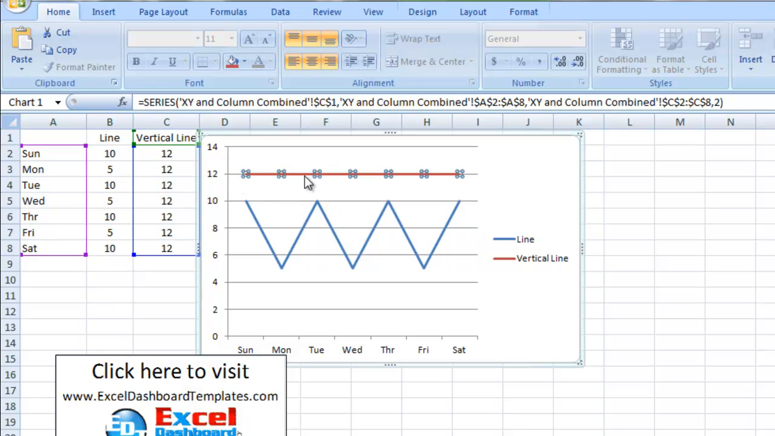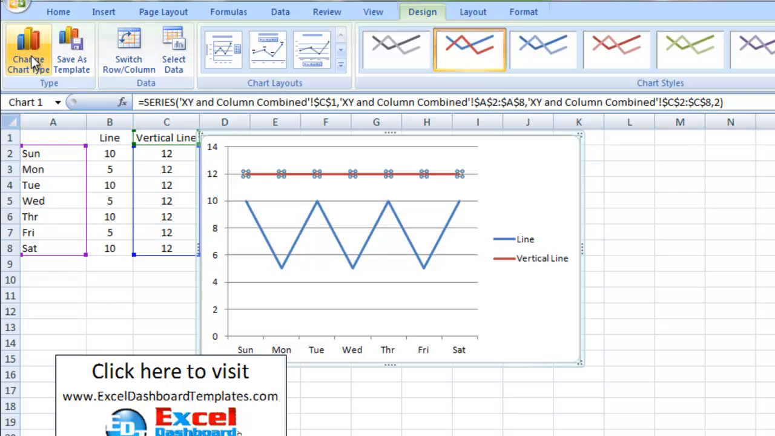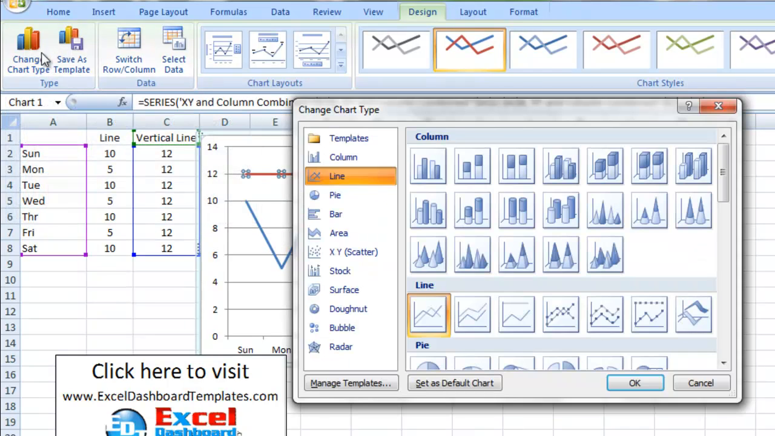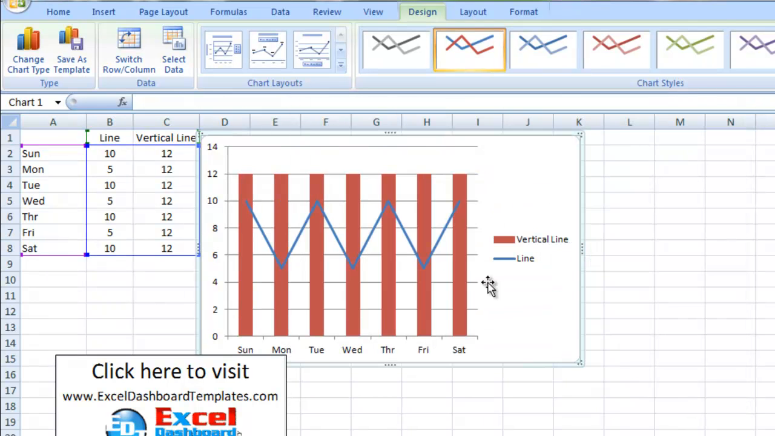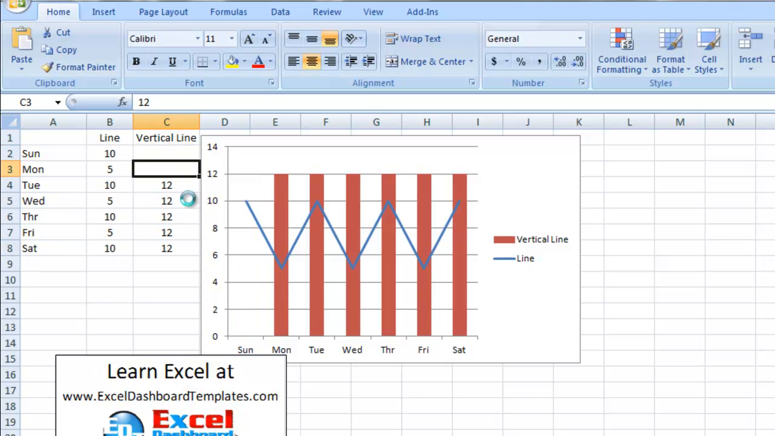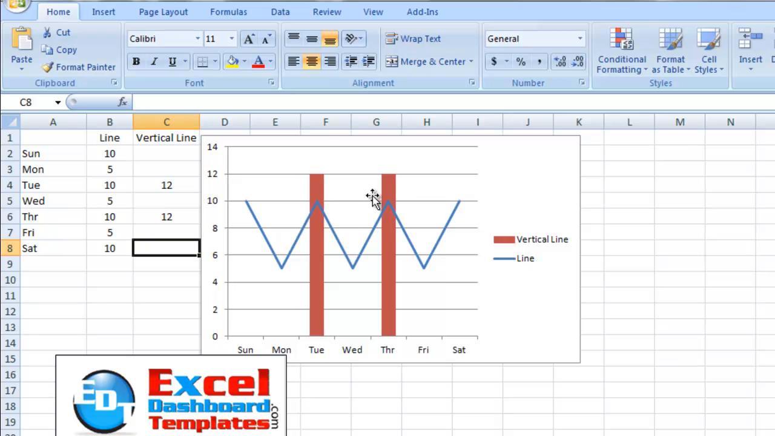So once I've done that, what I want to do is click on that, and then I want to go up to my design ribbon. From my design ribbon in the type area, I want to choose change chart type. And I am going to change this chart type to a column. And you can see now we have what appears to be at least vertical columns. Let me go ahead and delete the days that Don did not want. So now we have Tuesdays and Thursdays.